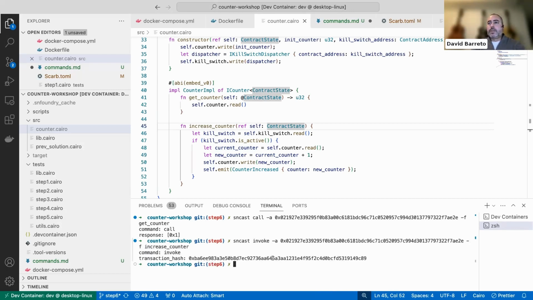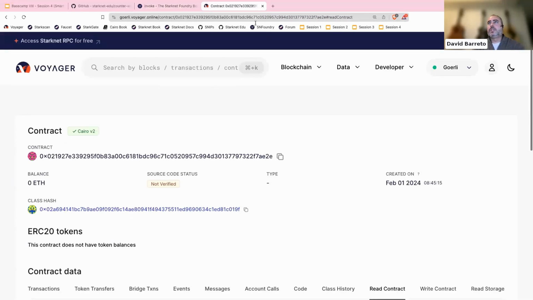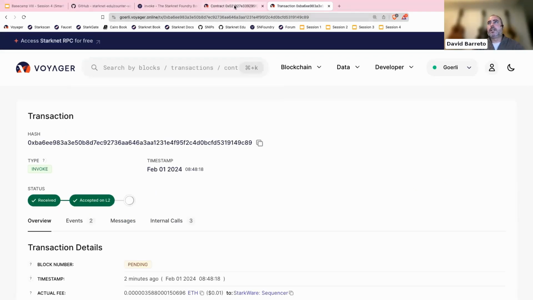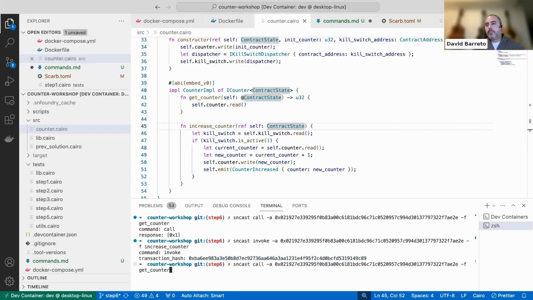The transaction went through. So if this actually worked, if we call the same get counter again, we should now get 0x2. So let's check that this transaction is finalized before we attempt to continue. We duplicate. Yes, accepted on L2. This is the L2 finality. So if I just repeat sncast get counter, now we get 2. So that completes how to use sncast to declare, deploy, call, and invoke.